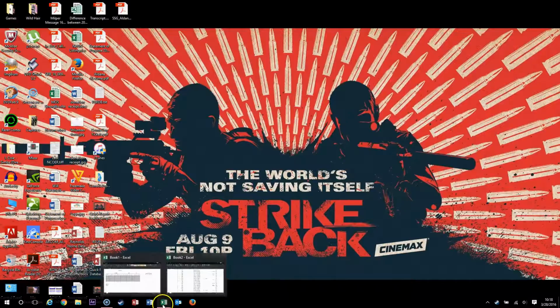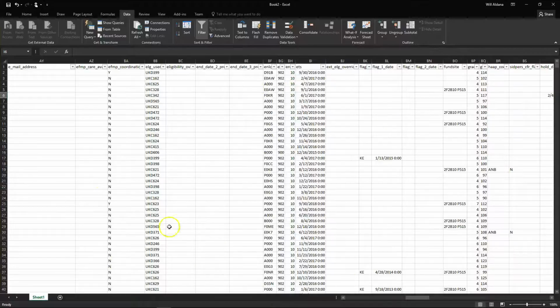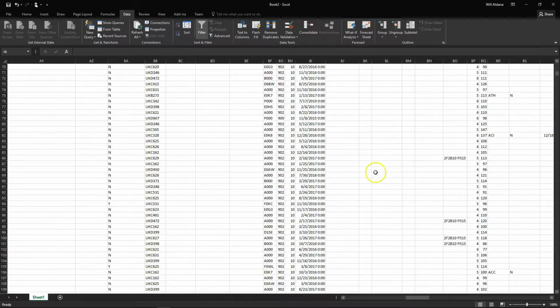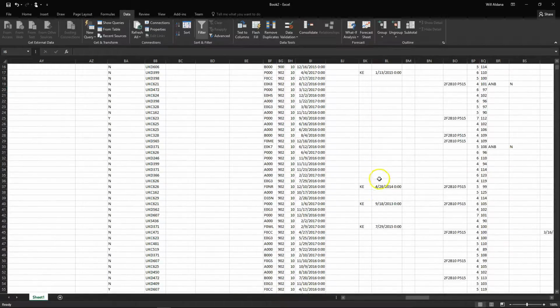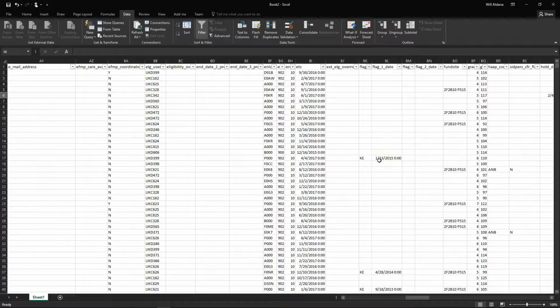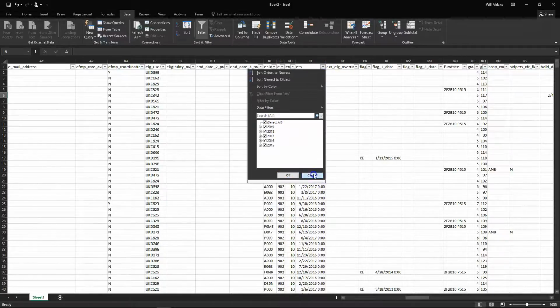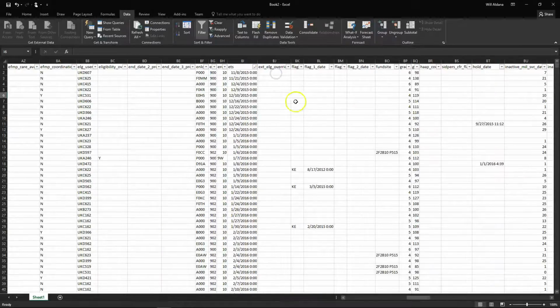So here I have a mock re-ups, a fake re-ups one, and when you pull it, you basically pull the date range that you want for how you're going to do your re-ups, your stats. So here, I want to set these from oldest to newest.